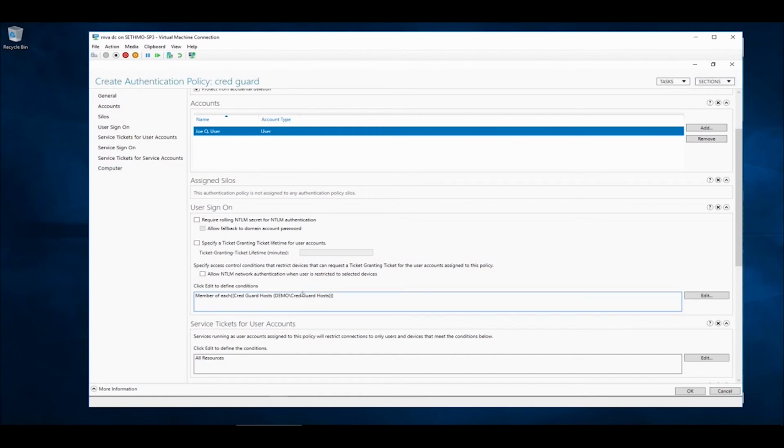Next is the option to allow NTLM network authentication when the user is restricted. What this means is, Joe is a user who potentially has a sensitive password, so you don't want him doing NTLM authentication. However, you may think it's okay for Joe to do NTLM authentication when he's coming from a CredGuard device, because you have a high assurance that his credential is protected.